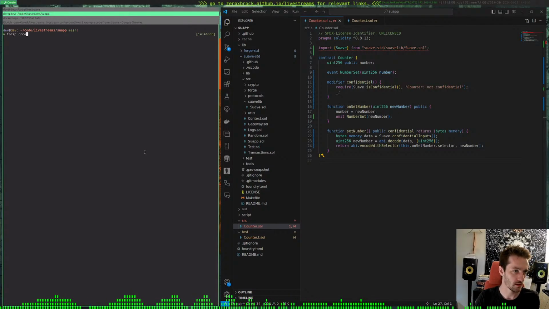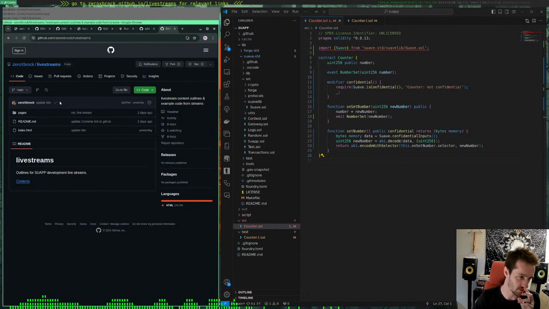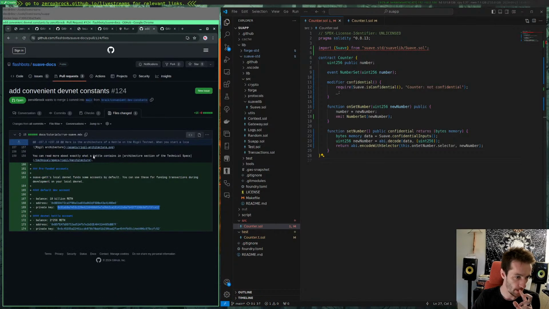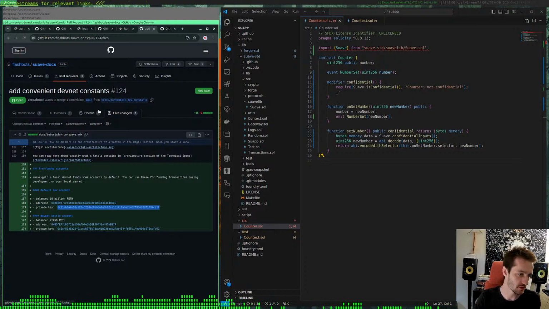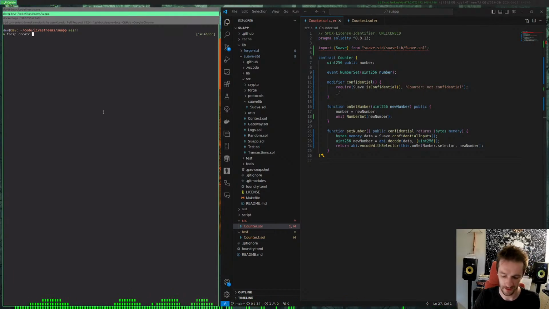So I like to use forge create for this. And we'll need a private key to send this transaction with. So I've got a PR here for the docs. It's not merged yet, but we'll just use this pre-funded account. This is just included with SUAVE DevNet. This private key has like 10 billion ether, so we can test with that and do whatever we want.